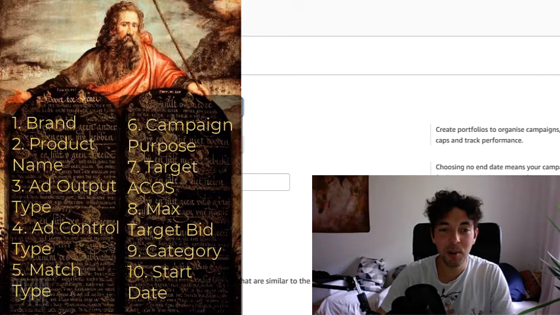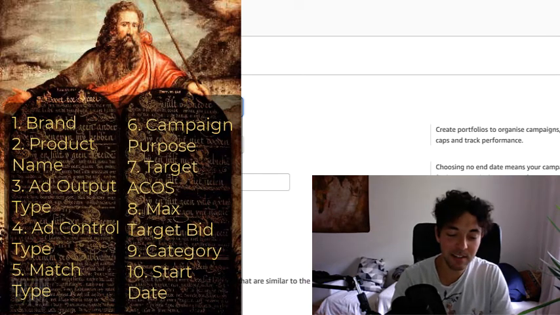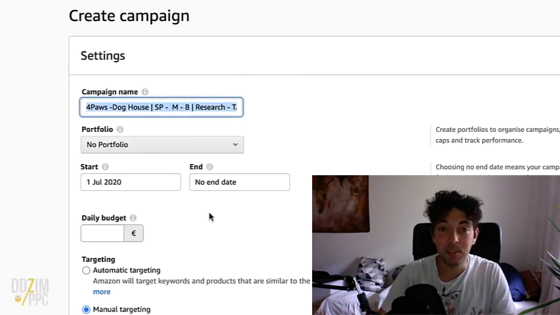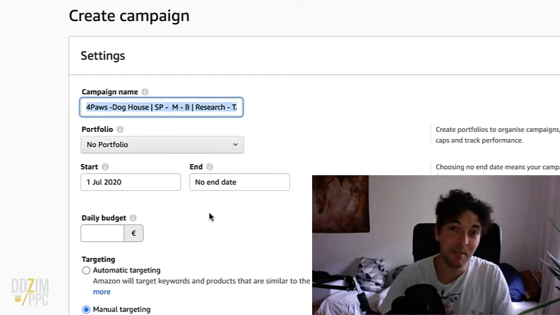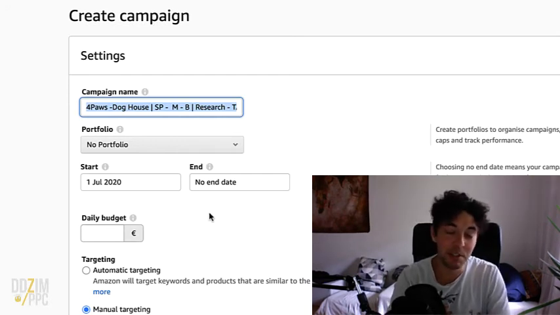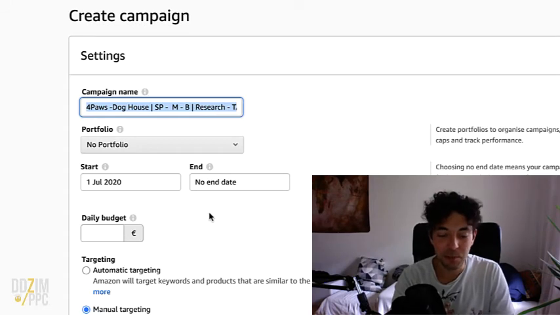So that is indeed it. Those are the 10 points I would always add into every campaign of yours. And basically just copy that and then also add it to your ad group name, because that might be just as important depending on which software you're using. Perhaps it's based on ad groups, and perhaps you're connecting certain ad groups to each other. So just copy that for your ad groups as well.